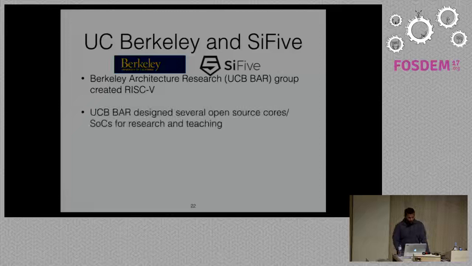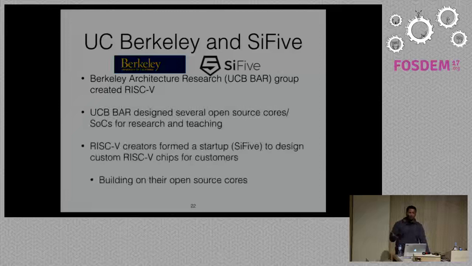Eventually, the graduate students, Andrew Waterman and Yunsup Lee, graduated and wanted something to do, so they decided, hey, this RISC-V thing's kind of cool, and founded a company called SiFive with Krste Asanović. They basically design custom RISC-V chips for customers, building on their open source cores to do that. It's kind of cool that they're a company that's doing open source stuff, and they continue to contribute back to the cores that they built at Berkeley.